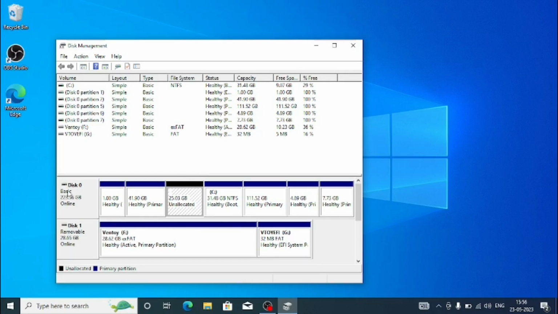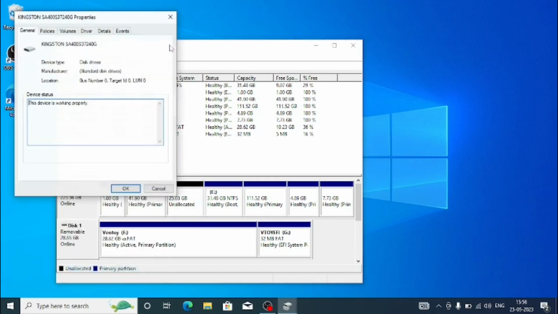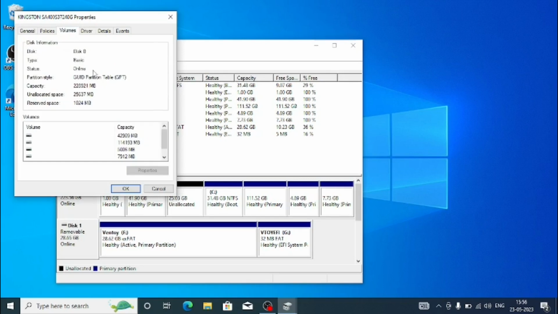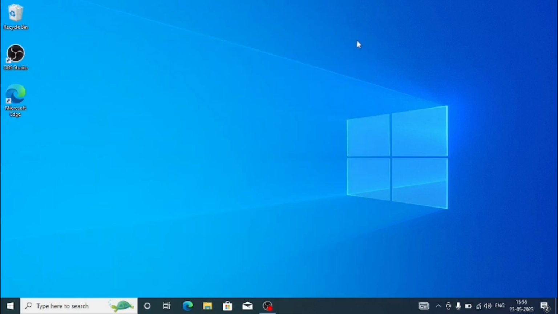Now what you have to do is click on this disk icon, click on properties, go to volume and see the partition style. So my partition style is GPT. Okay, so this GPT is going to play a major role during the installation. The GPT and MBR partition styles have different methods of Ubuntu installation. So we are going to see it during the installation. So what we have to do, we have to close it all.